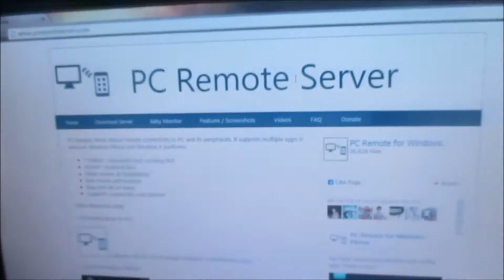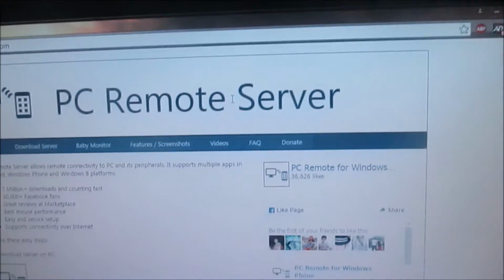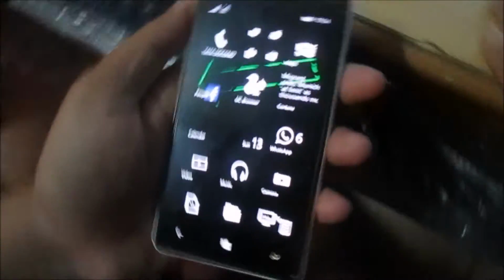YouTube viewers, today I will show you how to access your computer by using your smartphone. Here we go. It's a Nokia Lumia 820. Okay, it's so handy. It's awesome. Nice, isn't it? So just do one thing. Go to this website.